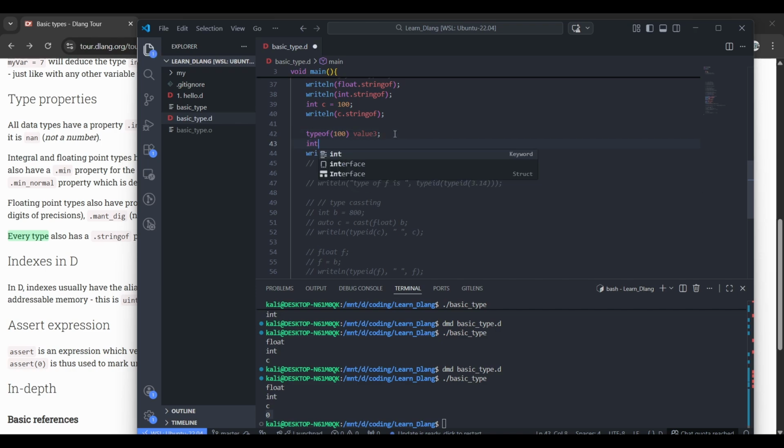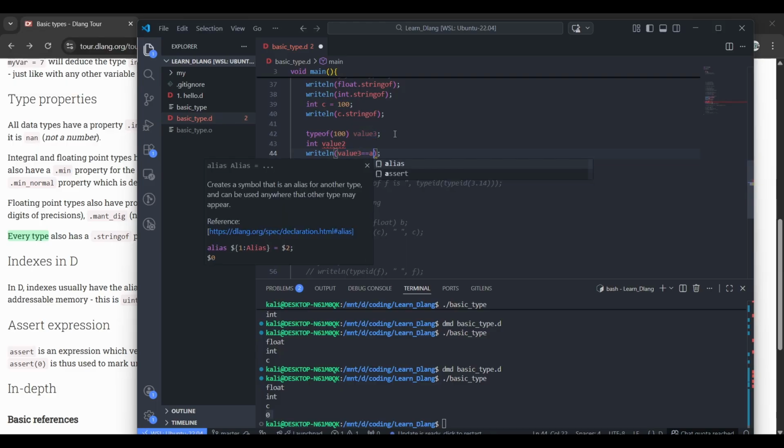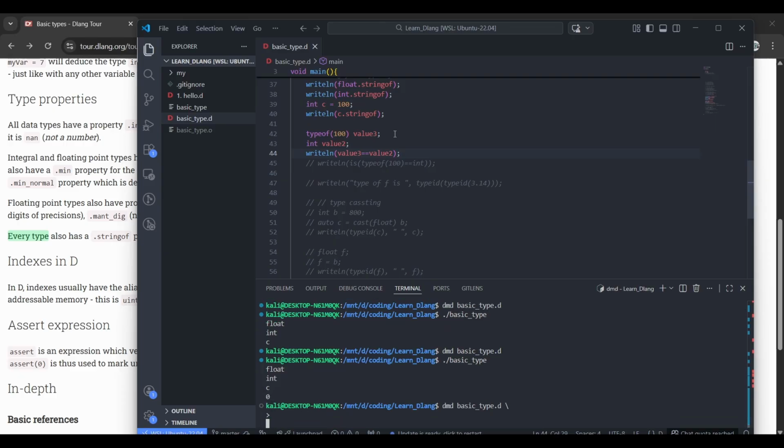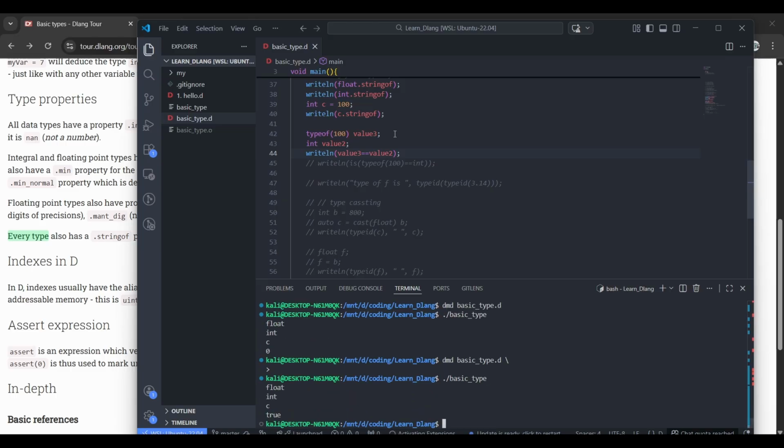Like if we have int value 2, then we can check if the type of 3 is equal to value 2. This should be true. So even to use the type of function, you need to create another variable of the same type, and then you can match it. This will return either true or false.